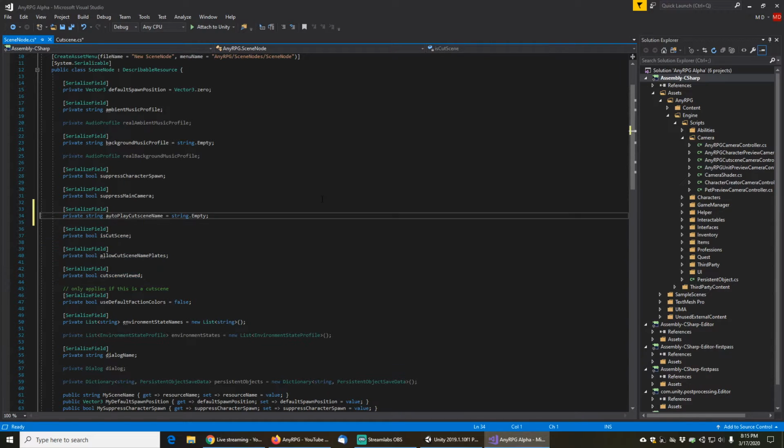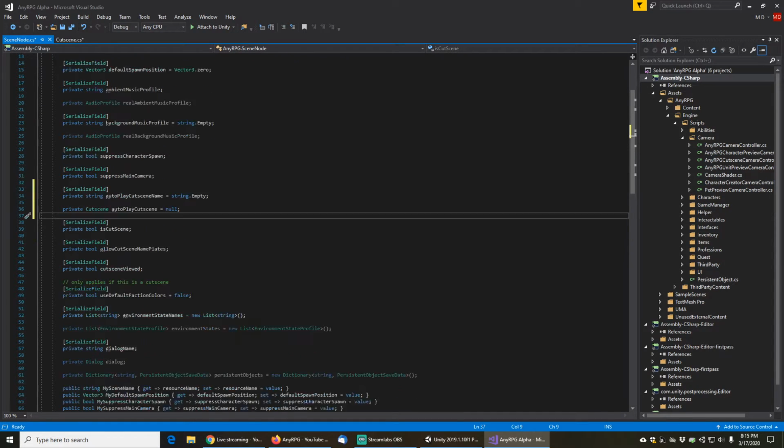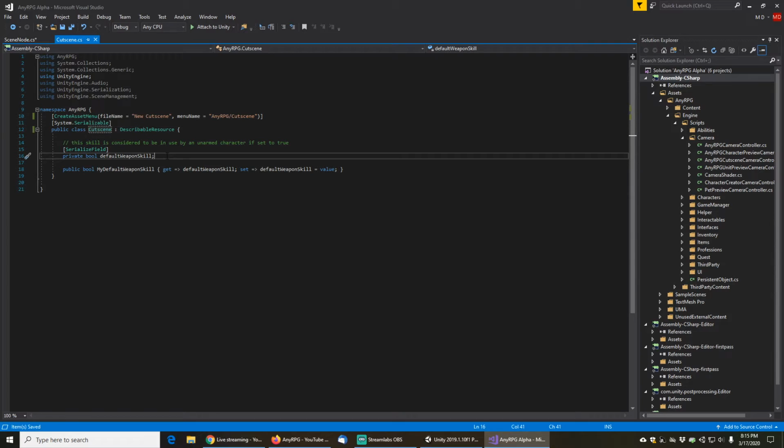we'll want to move these components out, but actually first thing we want to do is, because this is a resource, we can initialize this to an actual cutscene. So to do that, we'll just make a private cutscene autoplay cutscene, and it'll be null by default, and then we'll initialize that in the setup scriptable objects. But first we actually have to make a scriptable object manager for the cutscene class.